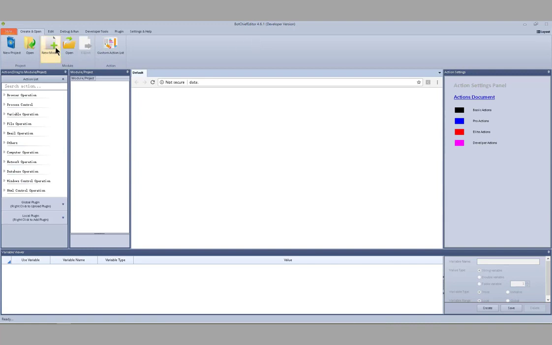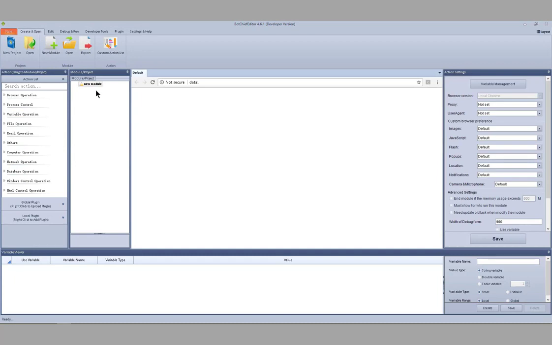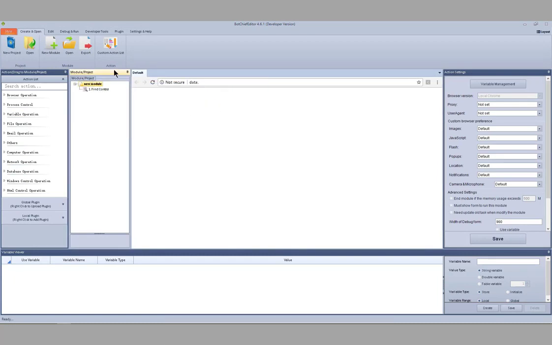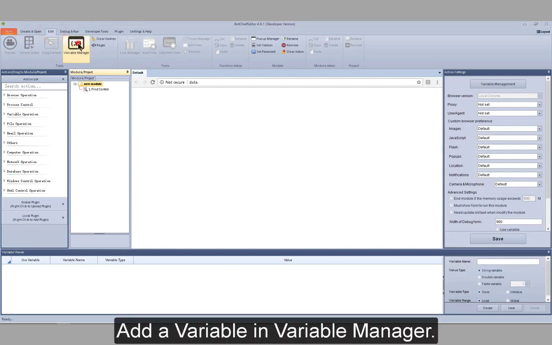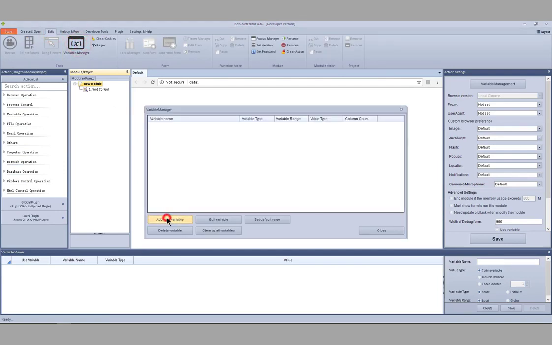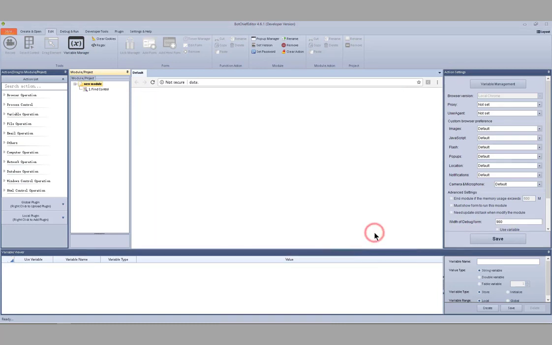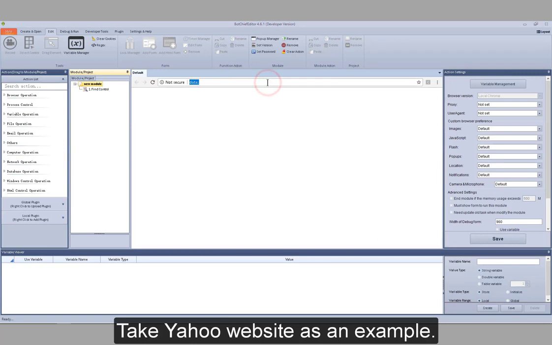Add the module. Add find control action. Add a variable in variable manager. Variable name. Value type. Take Yahoo website as an example.